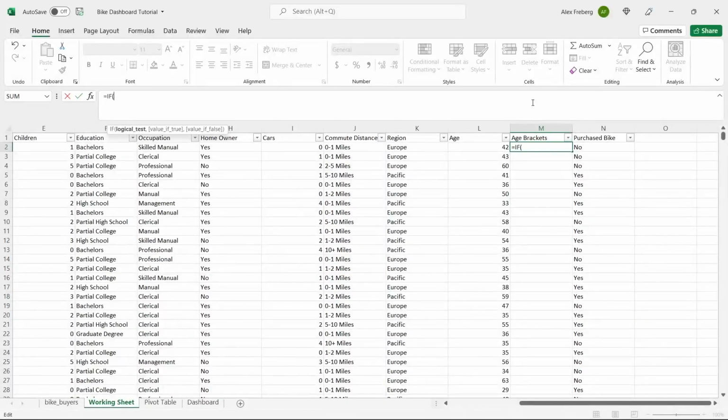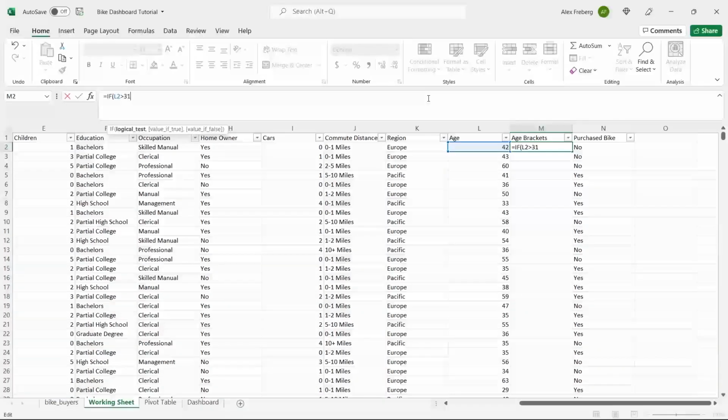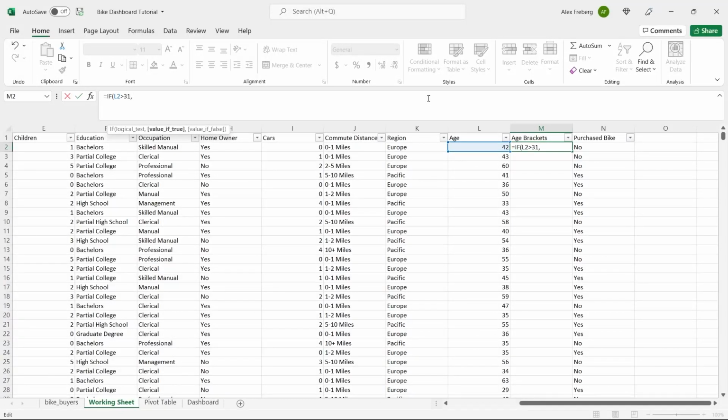Now, what we're going to say is, we'll go right back up here, if this is less than 31, and we're going to say comma. So if they are less than 31, what do we want to call them? We'll call them adolescent. Oops, that's not how you spell adolescent. Adolescent. And then if they're not, we're going to say it's invalid.